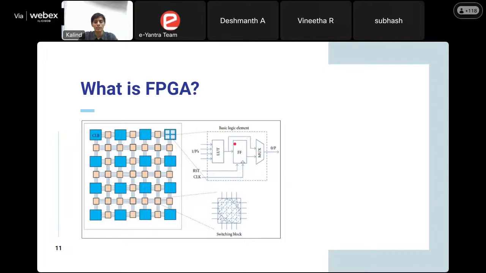This flip flop is required to store the state of the previous computation that this LUT has created, in case you want to use the output of the LUT again as feedback. The flip flop can help you in that case, right?